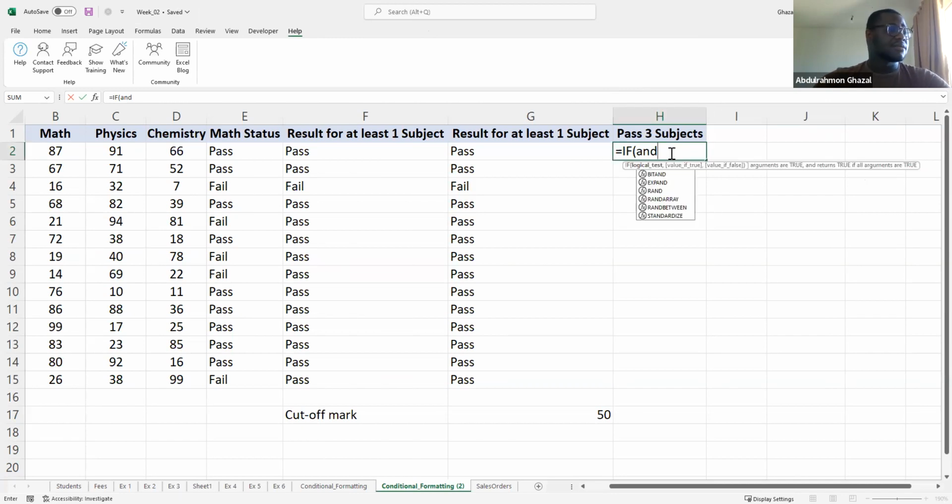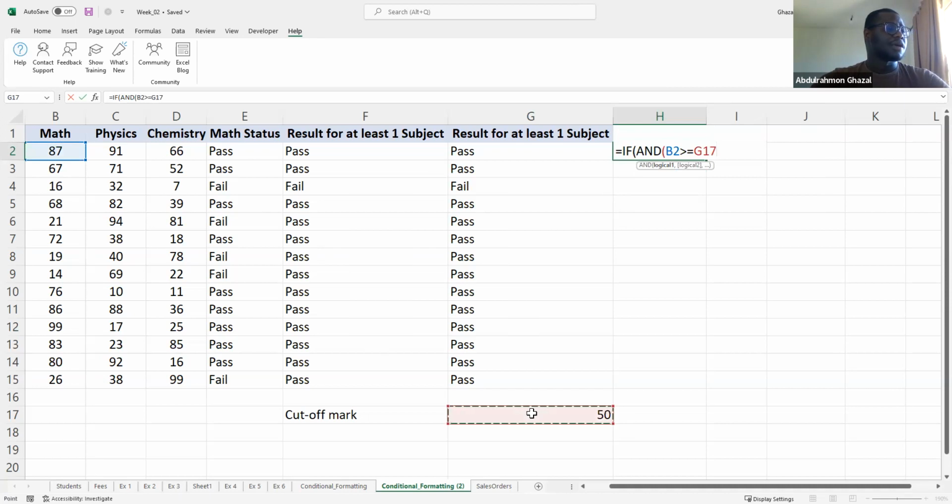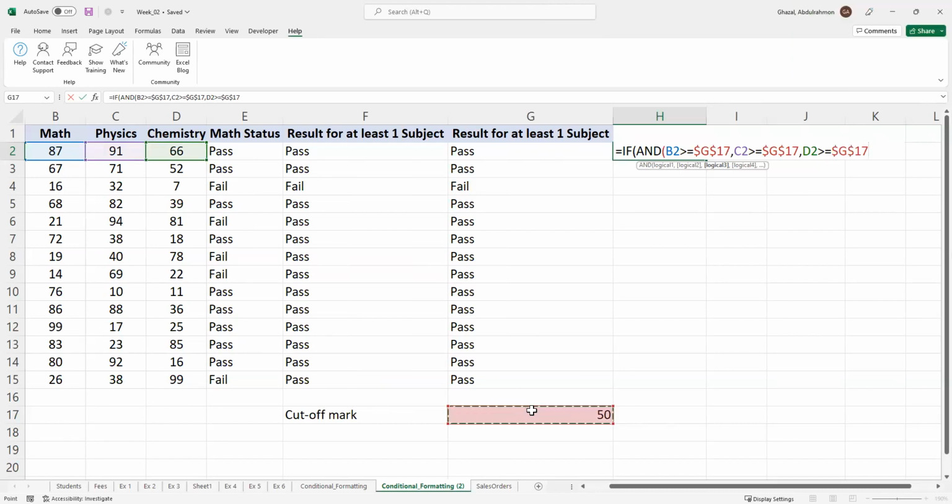So we have the AND function, and now we are going to test for it. This should be greater than or equal to the cutoff mark, absolute referencing again. Then we enter the second condition, which is logic 2. That is, this should be greater than or equal to the cutoff mark as well, absolute referencing again of the cutoff mark. And we have included the third argument, which is the chemistry result, greater than or equal to the cutoff mark. Absolute.